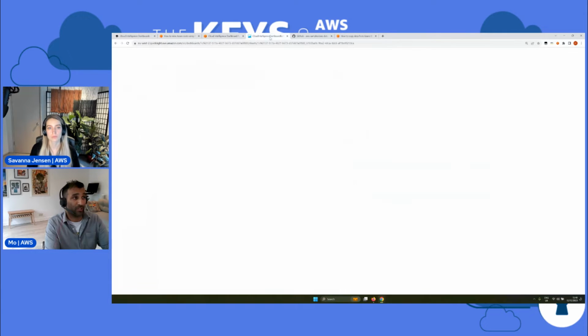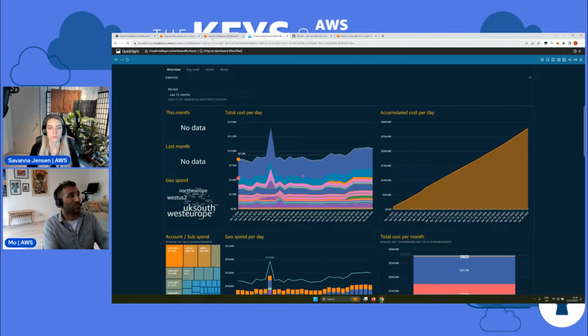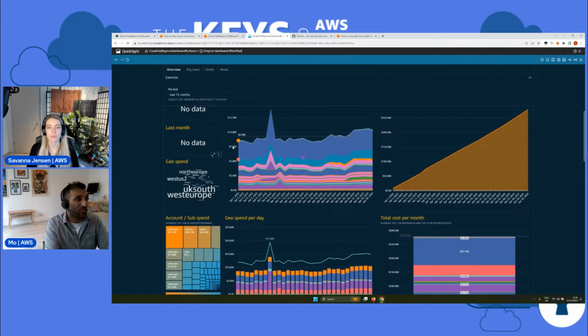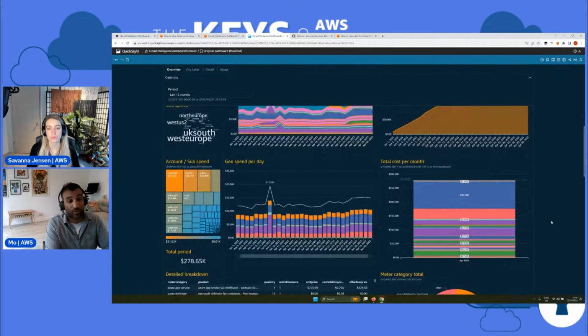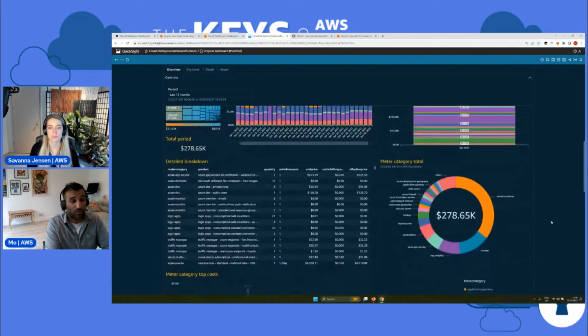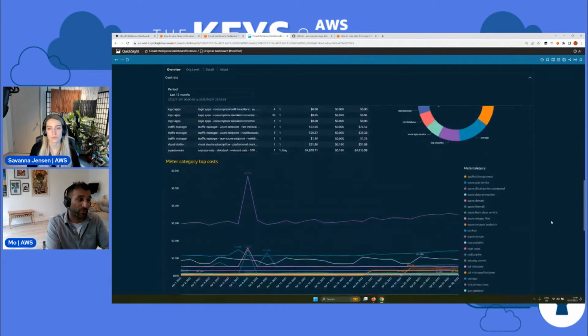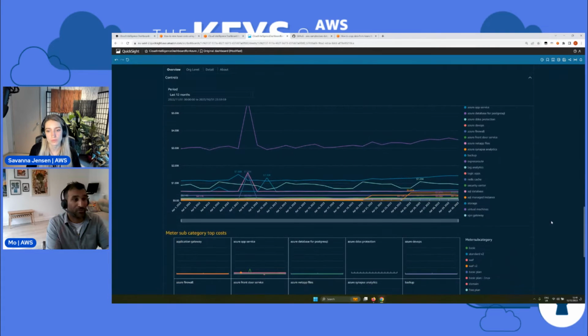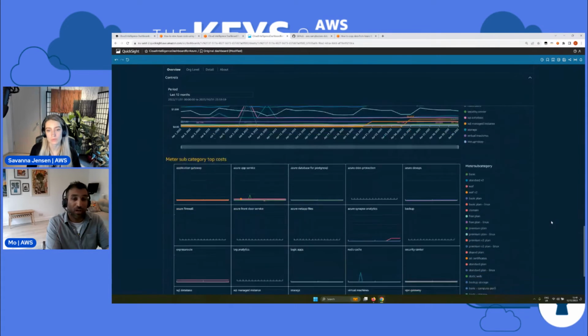So I guess, and I'll bring up the dashboard now. This is in QuickSight itself. The good thing about it is you can customize all of these different visuals. You can create your own visuals to show you exactly what you need. So yeah, this is kind of what it looks like at the moment.